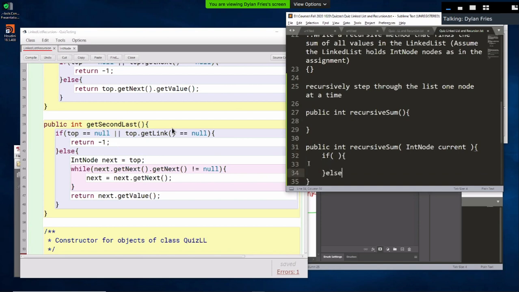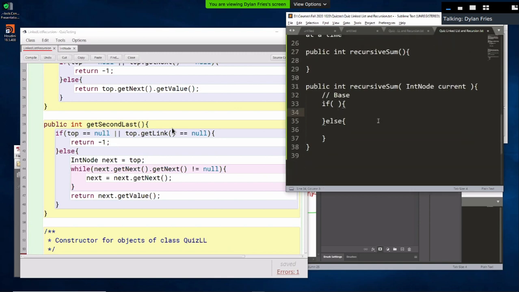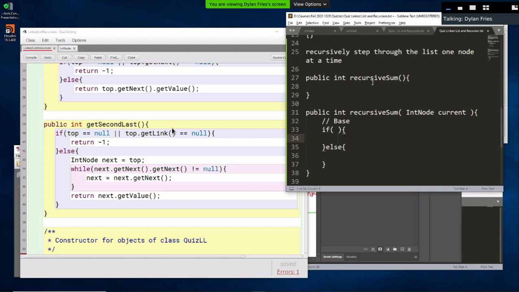Okay, so we have if, I have an else. So one of these is going to be, let's say, our base case. Let's just think about how we're stepping through the array first. I also have this other version of the method. So what's this other version going to do? It will call this method. It's just going to start us off.